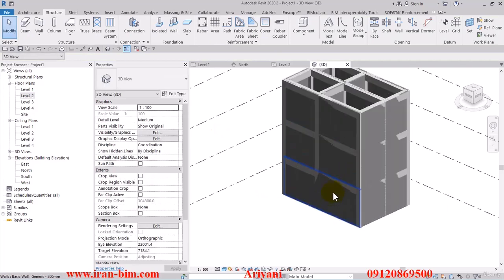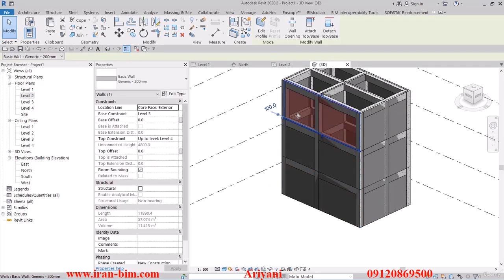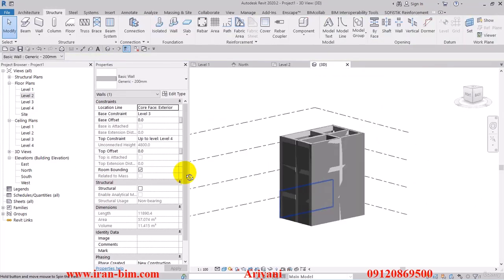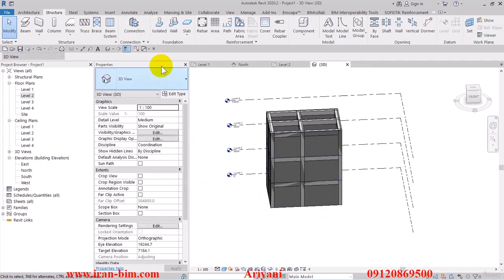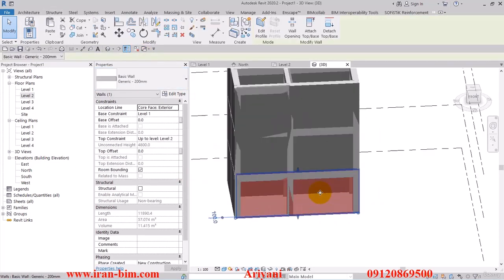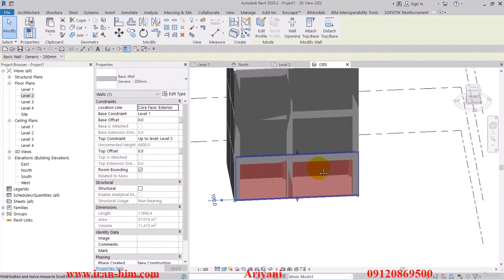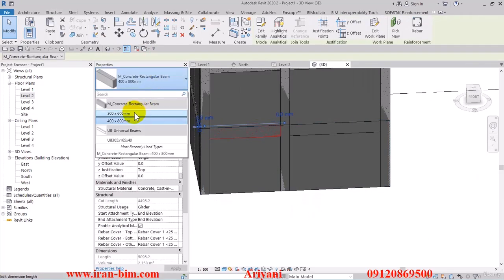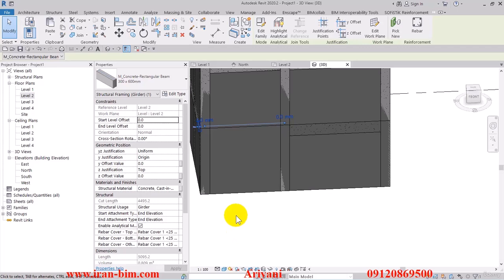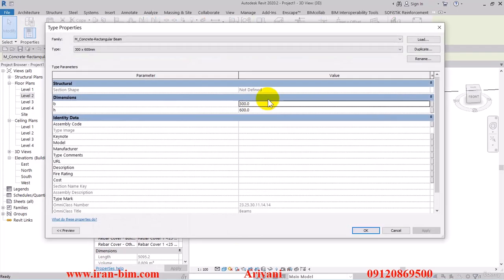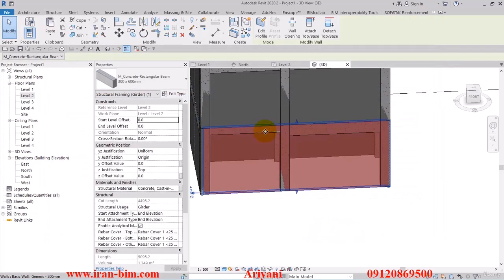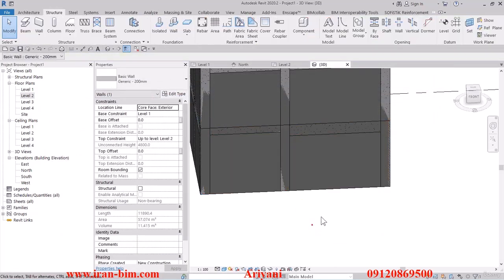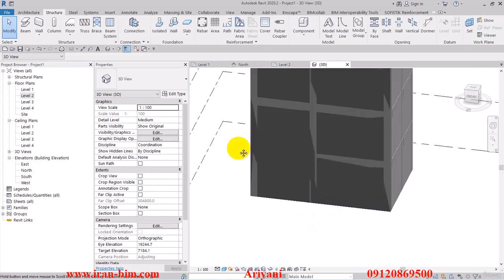Alright, so now as you can see, the beams are colliding with the walls. Now we'll want to fix this. One way you can do this is fix each one of them separately. Now we can assume that in one direction we have different dimensions for the beams. So for this one, for example, I'll put in 600 by 500, then OK, and there we go. You can do them separately this way, but it may take a lot of time.